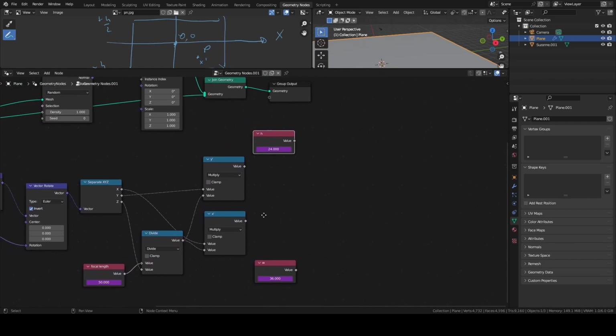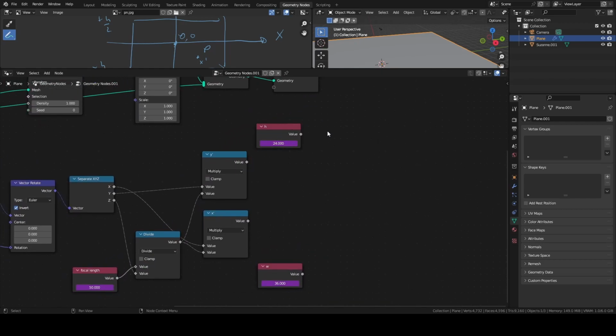Here it is, our H and W must be divided by 2. So divide by 2 H and W.